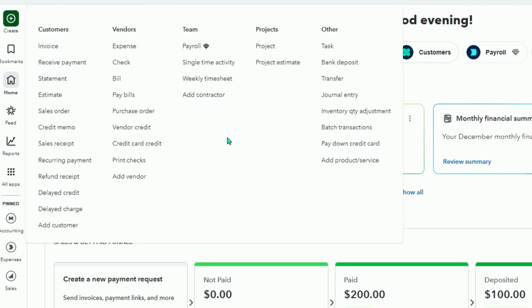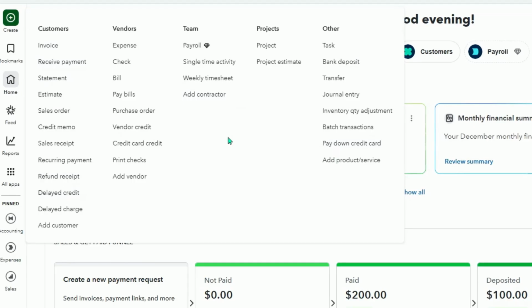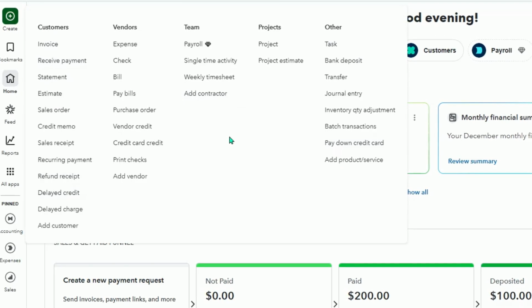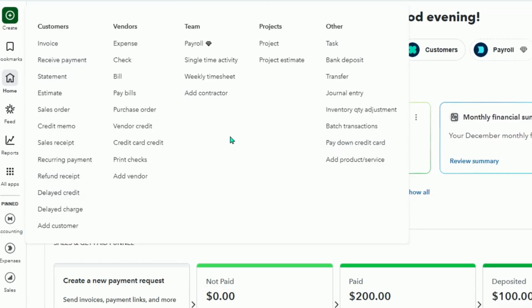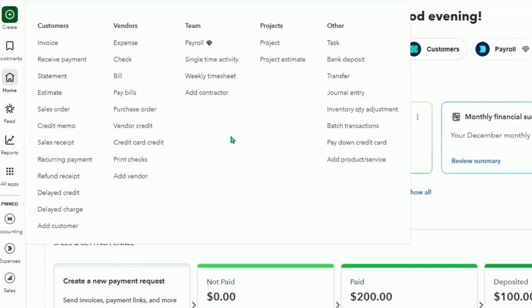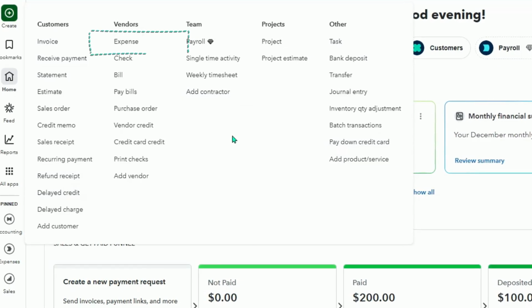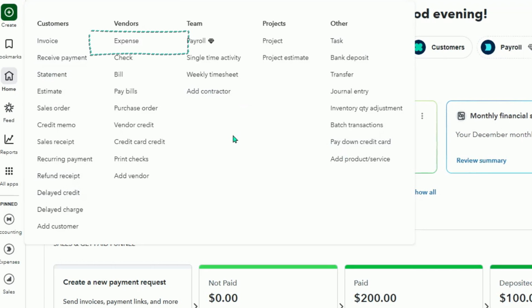Now choose the type of transaction you want to enter. Use expense if money was spent. Use check if you paid by check. Use bank deposit if money came into your account. Use transfer if money moved between two accounts. Choose the option that matches what actually happened in your bank account.